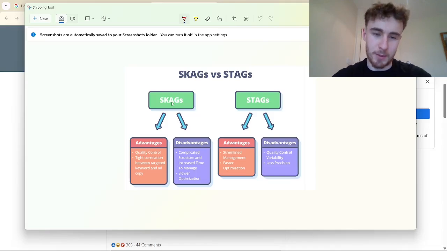But obviously, when that was a popular strategy, it came along with a lot more work because you'd have to make a ton of separate ad groups. Whereas in more recent years, because Google's AI has gotten so much more advanced, Google's AI now actually understands that the intent behind multiple keywords can be the exact same. So now what we have is single theme ad groups or single intent ad groups.